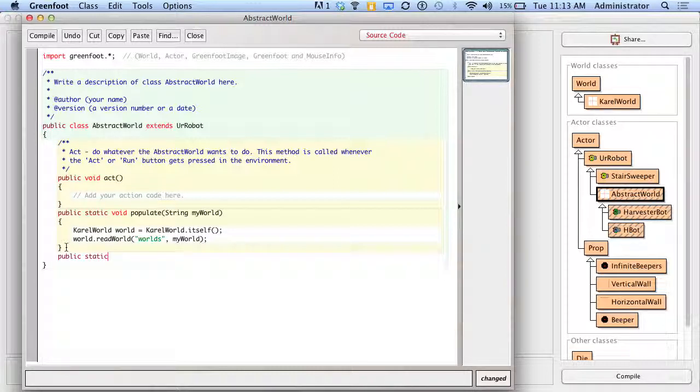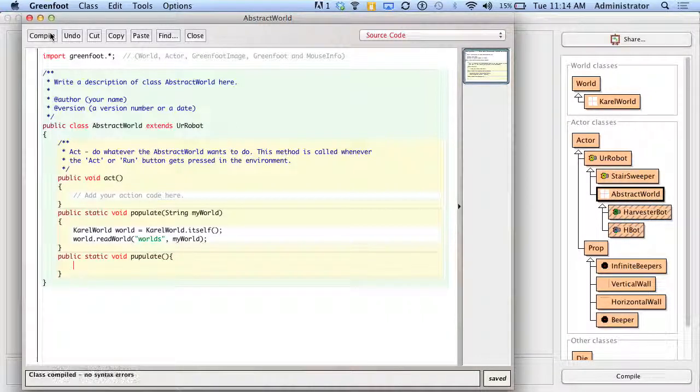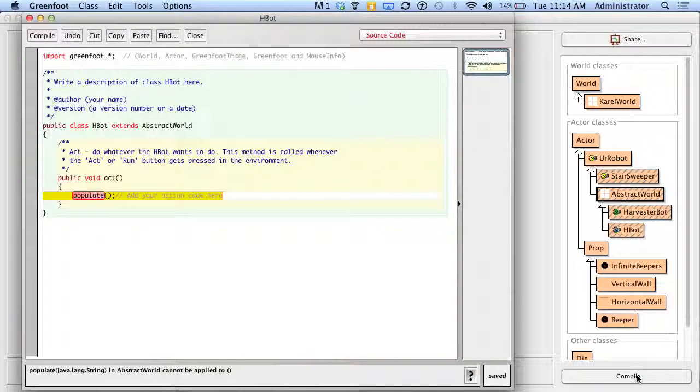static, void, populate? Can I write two of the same functions? Yeah, you can, and you could have each one take different parameters. And I'm just going to say in this one, don't have anything in there. Compile it, no errors. Compile HBot, should be fine now.